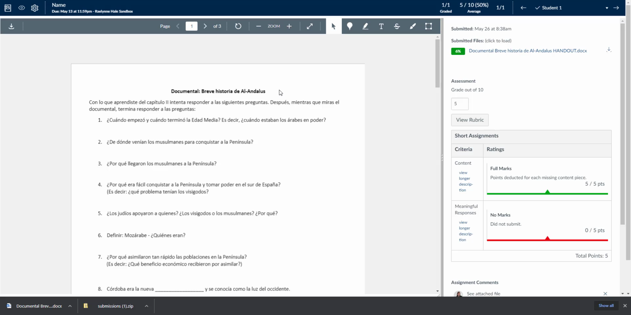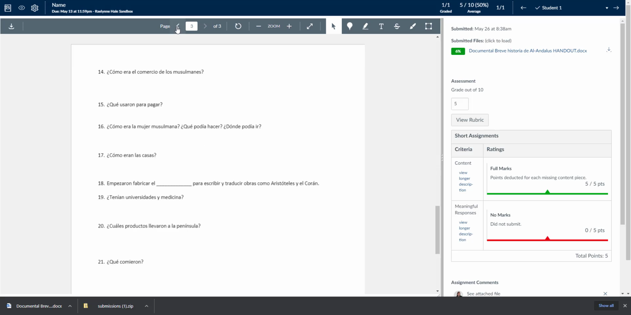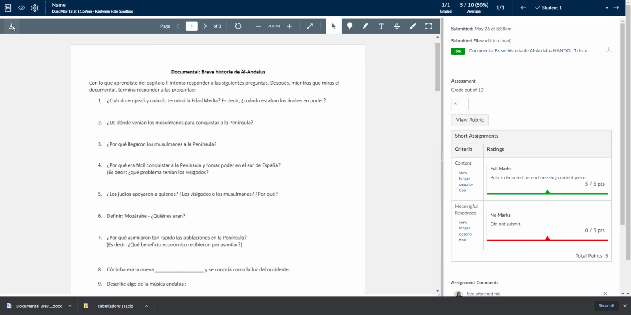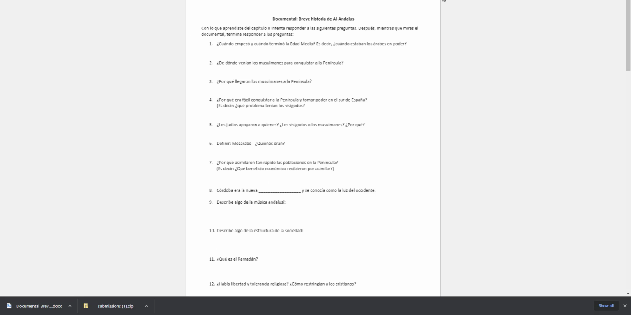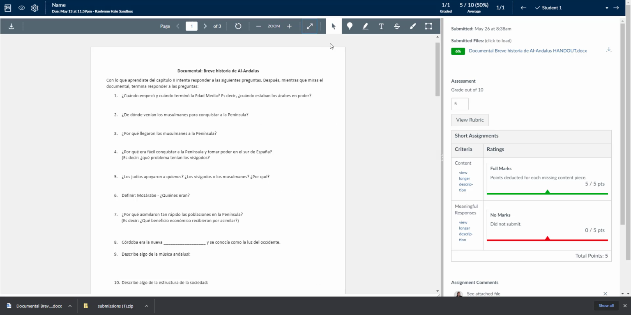The other thing that I really like about the Speedgrader is this great annotations here. So you can go through the different pages of the document to view it. You can download it once again from here. You can download this after you've annotated it as well if you want to have an offline copy. And then up here you can rotate, zoom in, zoom out. You can make it full screen or not, depending on how you want to work.